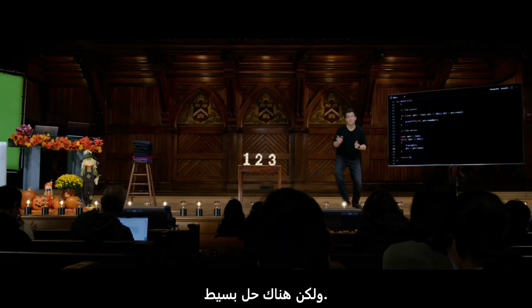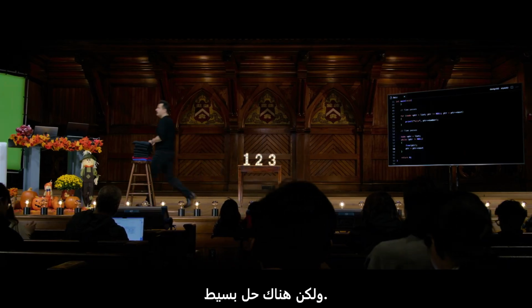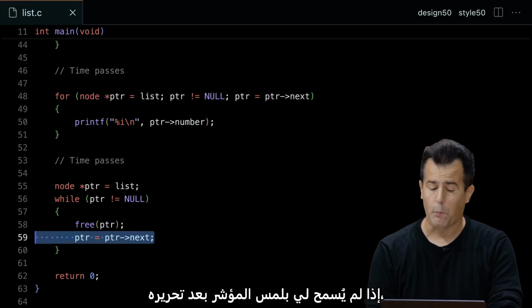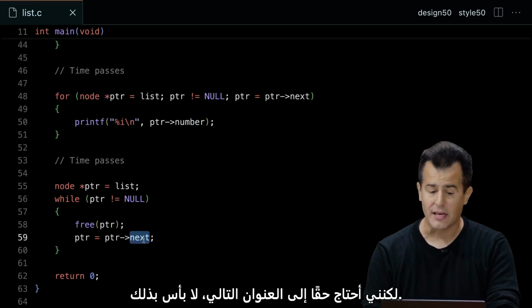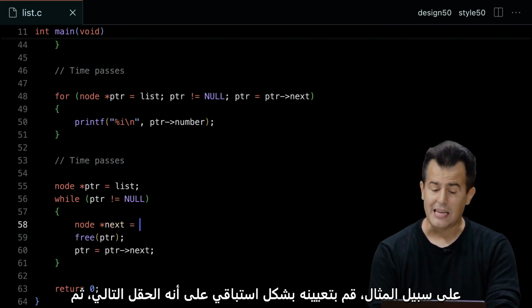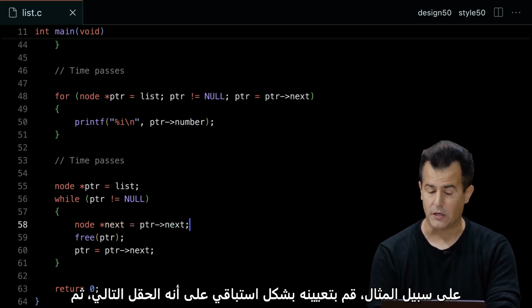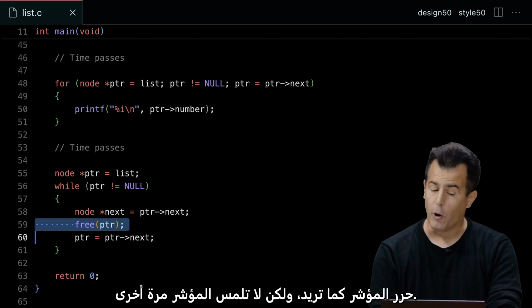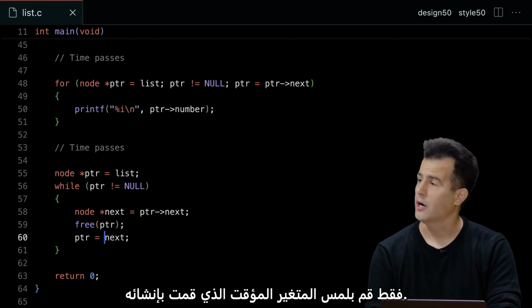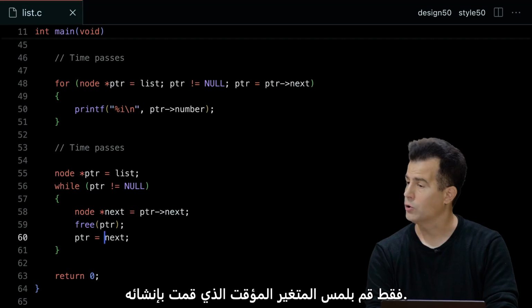But there is a simple solution, even though it might feel like things are kind of escalating. If I'm not allowed to touch pointer after I have freed it, but I really do need that next address, that's fine. You can simply create another pointer called next, for instance, set it equal proactively to the next field, then free pointer as you intend, but don't touch pointer again. Just touch the temporary variable that you created.